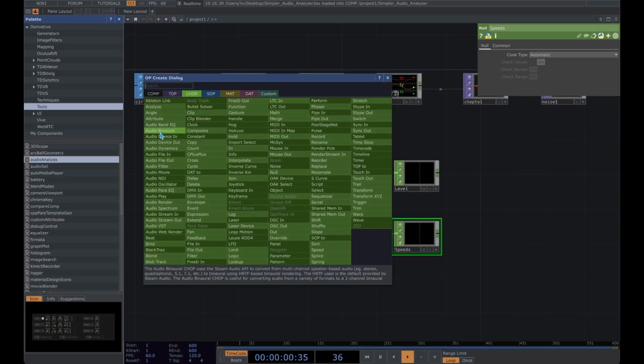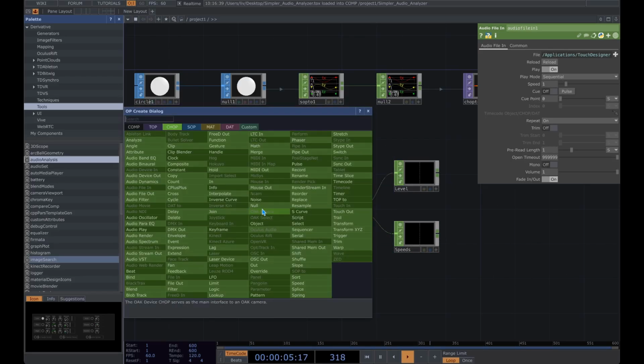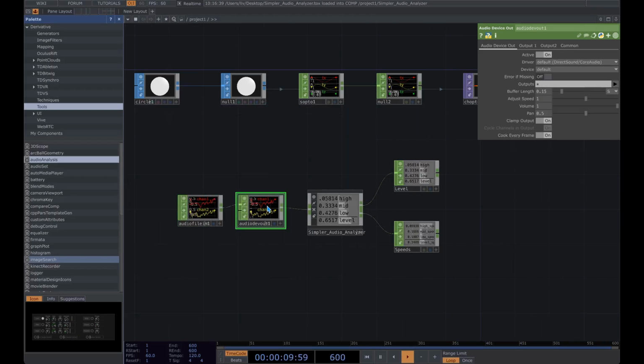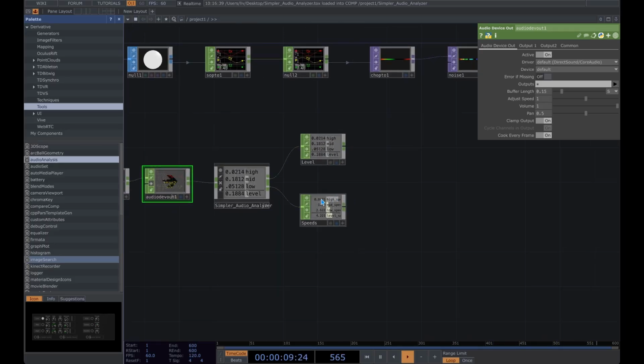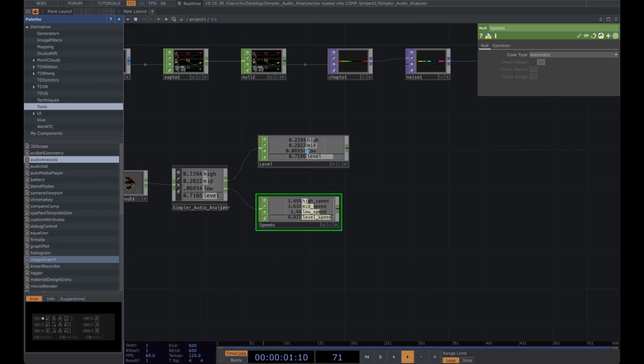And I'm also going to add an audio file in, and I'm going to add an audio device out. All right. And I'm just going to bypass that for now because I find it a little bit distracting. But you can see here that we get the speed for our mid, low, and high channels, as well as the overall speed. And we also get the peaks for our high, mid, and low, and level.